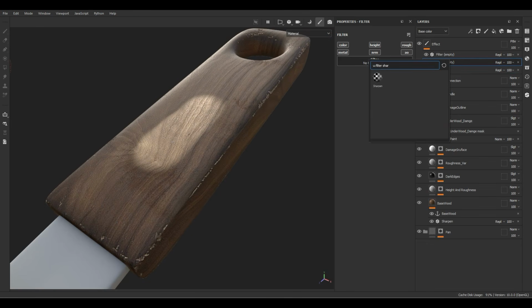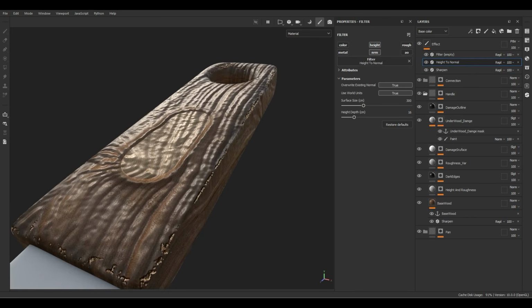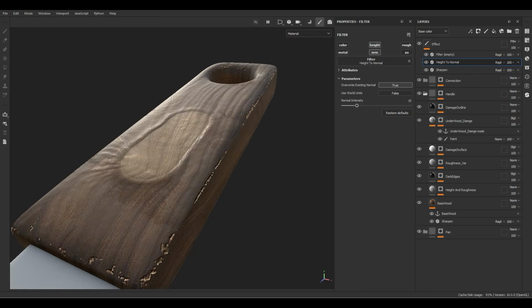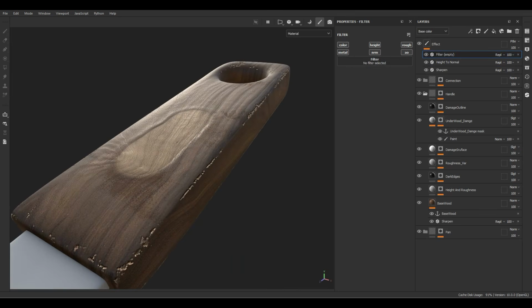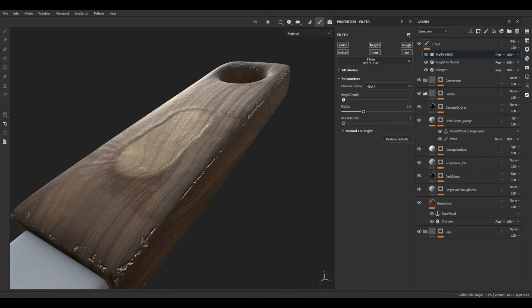The second one is height to normal, like this one. And I'm going to turn off the use world units and play with the normal intensity. For example, I think the 5 number is good. And for the last one, we need to load Matafix HBAO. Okay, and we can play with the height depth here.